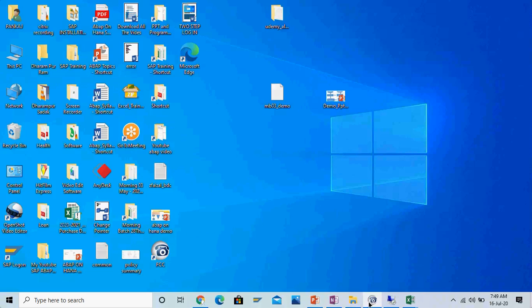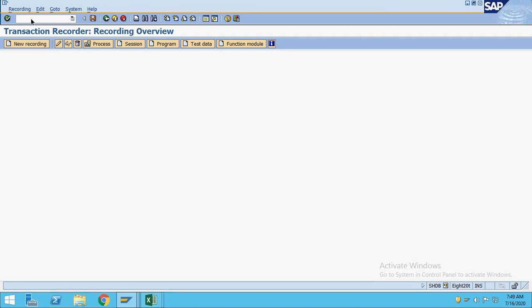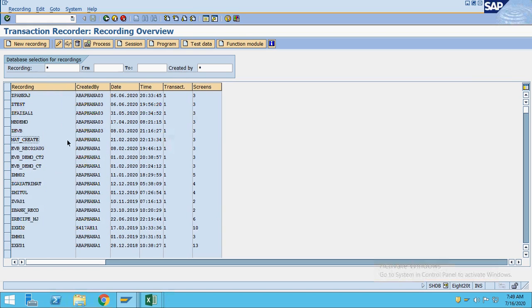Okay, so hope you understood what I'm trying to tell over here. Now, the next step. To capture all this value, we have seen that we have a transaction called SHDB. This is the transaction we have. Here yesterday we created one recording, right? So if you find that one, you will be able to see that recording. I'm just trying to check that recording. What's the recording name I have given?